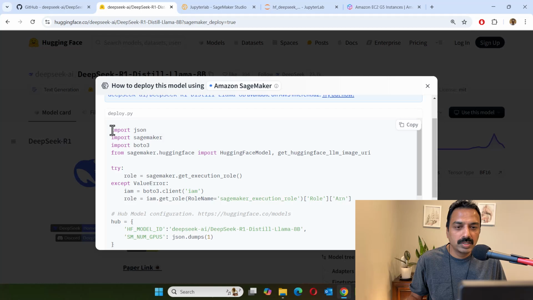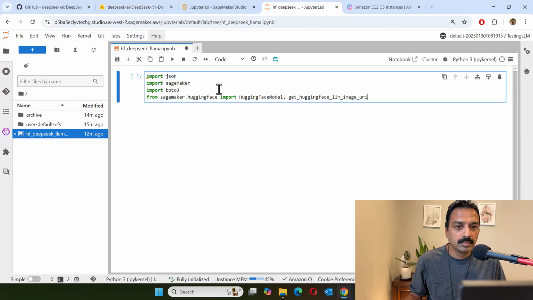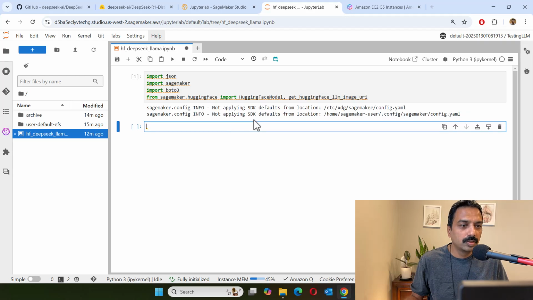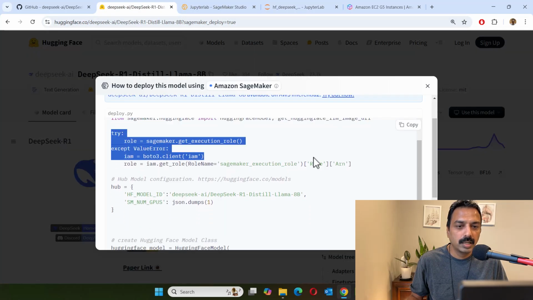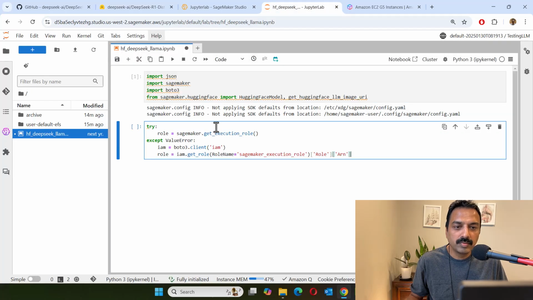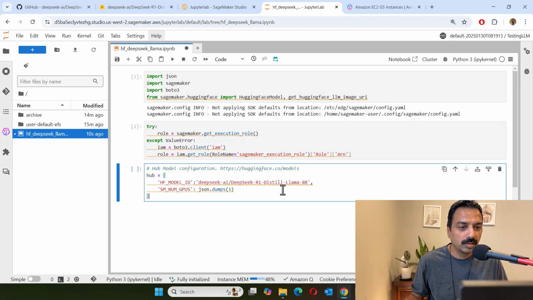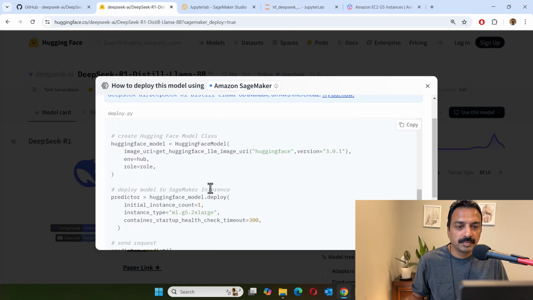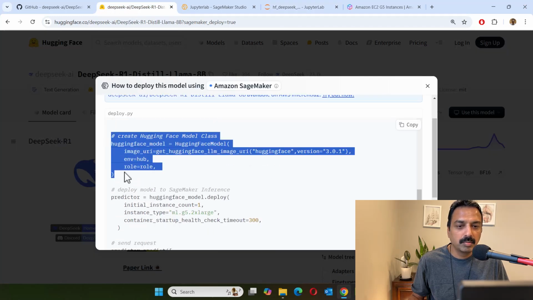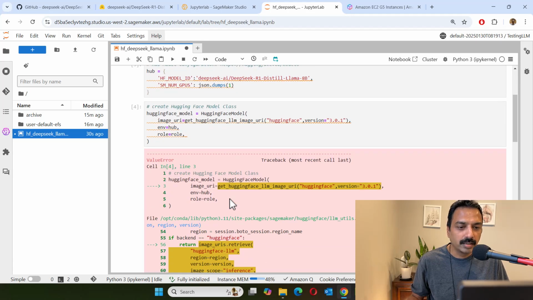So let's import these libraries. It went through, and then let's get this role. These are needed for deploying the model. And let's configure the model that we want to deploy. 8 billion parameter distilled version Llama. And then create the model. And we get an error.